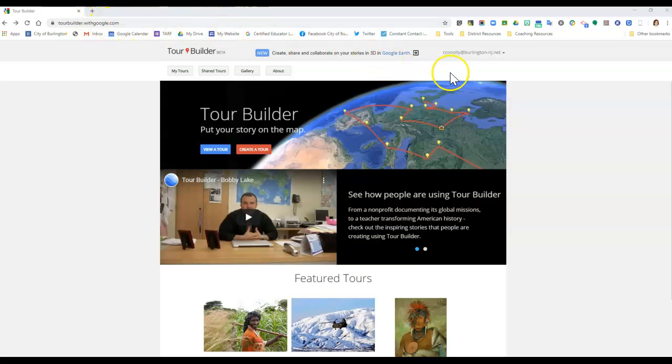tourbuilder.withgoogle.com. And you want to make sure that you sign in with your Google account. Once you're signed in, you'll notice a couple different things. First is My Tours. This is where you'll find any tour you've created. Shared Tours. This is where you'll find any tour that somebody has shared with you. The Gallery, in which you'll find pre-made tours made by others. And the About, in which you can get additional information.